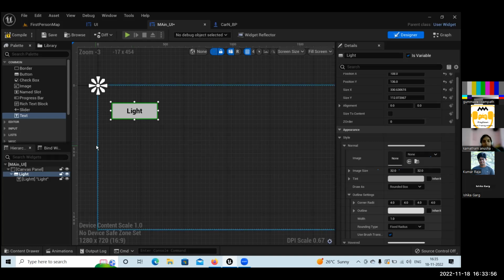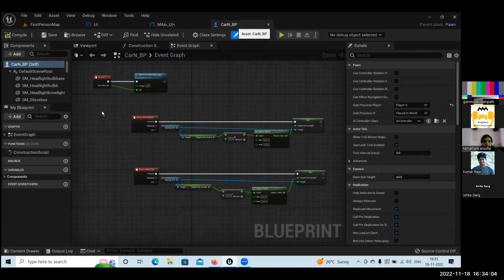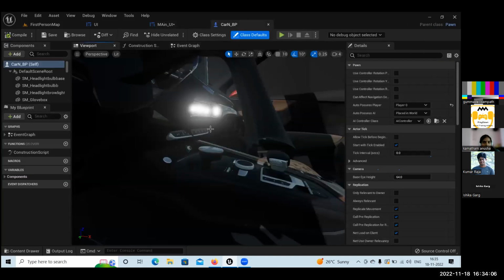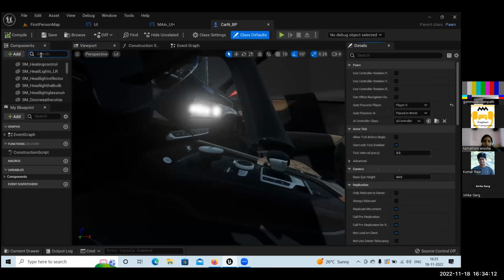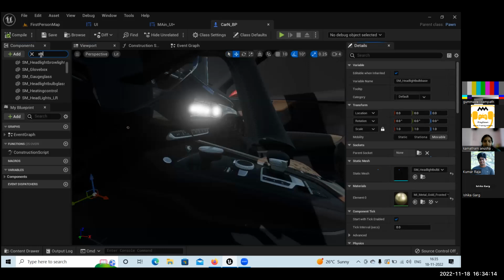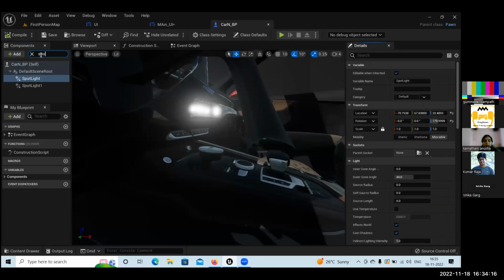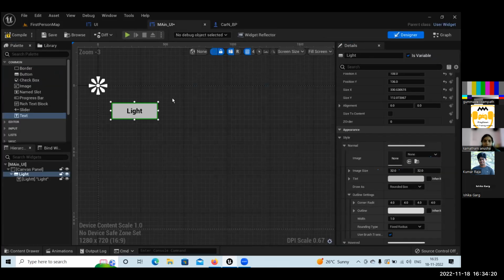I'm not going to show you how to add lights inside the BP because we have done that previously. Inside this car BP we have added lights, right? I will type it as spotlight. Spotlights we have added both, so no need of adding them again. Go to main UI and select the button.